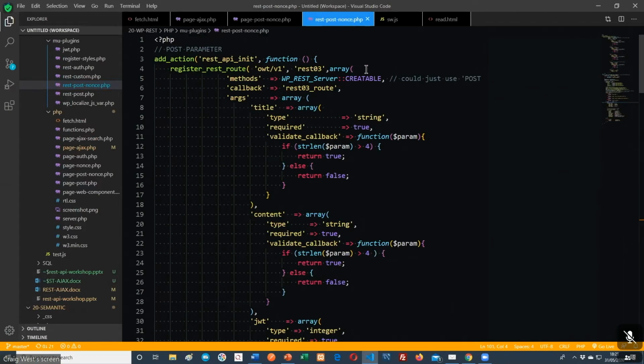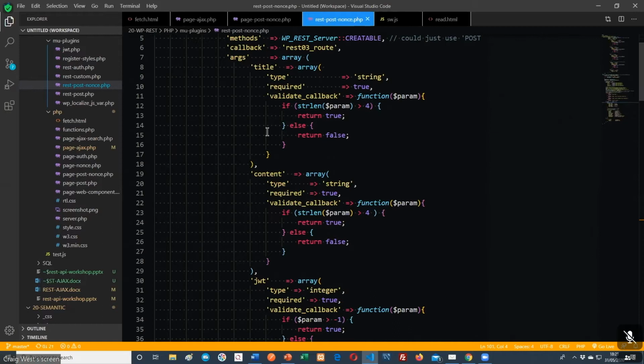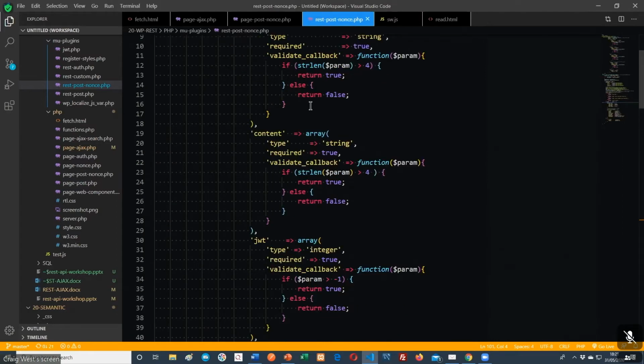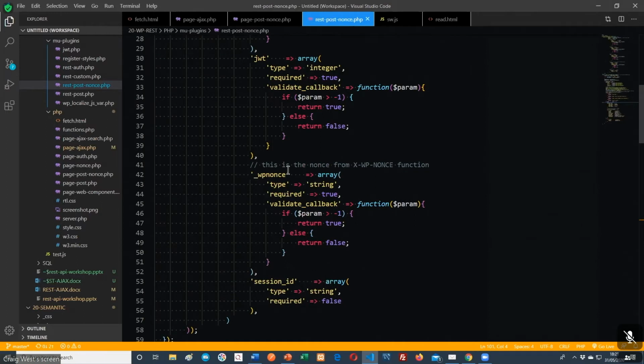We're calling it a creatable. That just means post. It's just a variable on the class system. Instead of writing post, we can write creatable. We're saying what route are we using, what's the callback, what's expected, all the different parameters. We can add validation, and that's how we got that error message when we saw the first form. We don't need to. And if you notice here, I'm sending across the nonce that we create. So how did we create that nonce?